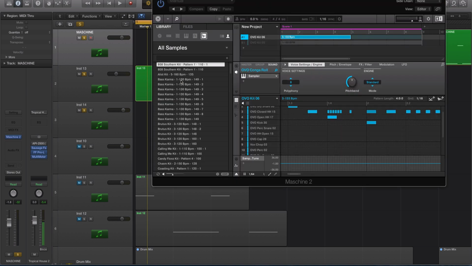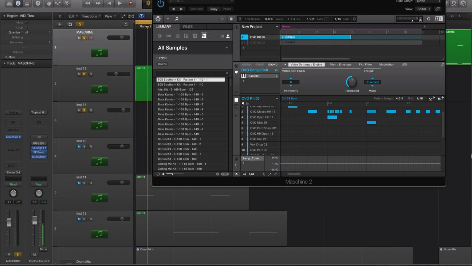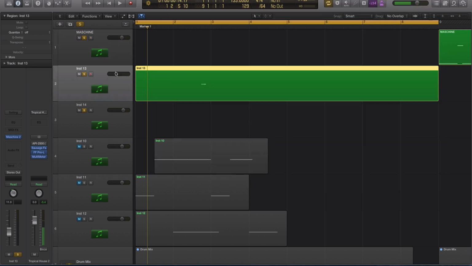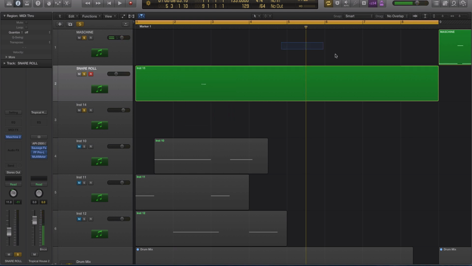Now, this is a Logic tutorial, so if you don't have Machine, I'm not going to show you, but the process is the exact same. You're just working with the Machine editor. So that being said, let's play this little demo real quick, and I will name this snare roll. All right, so there are two snare rolls. There's this one right here, and then one happened right around here. That's occurring in Machine. So let's look at how to do this.